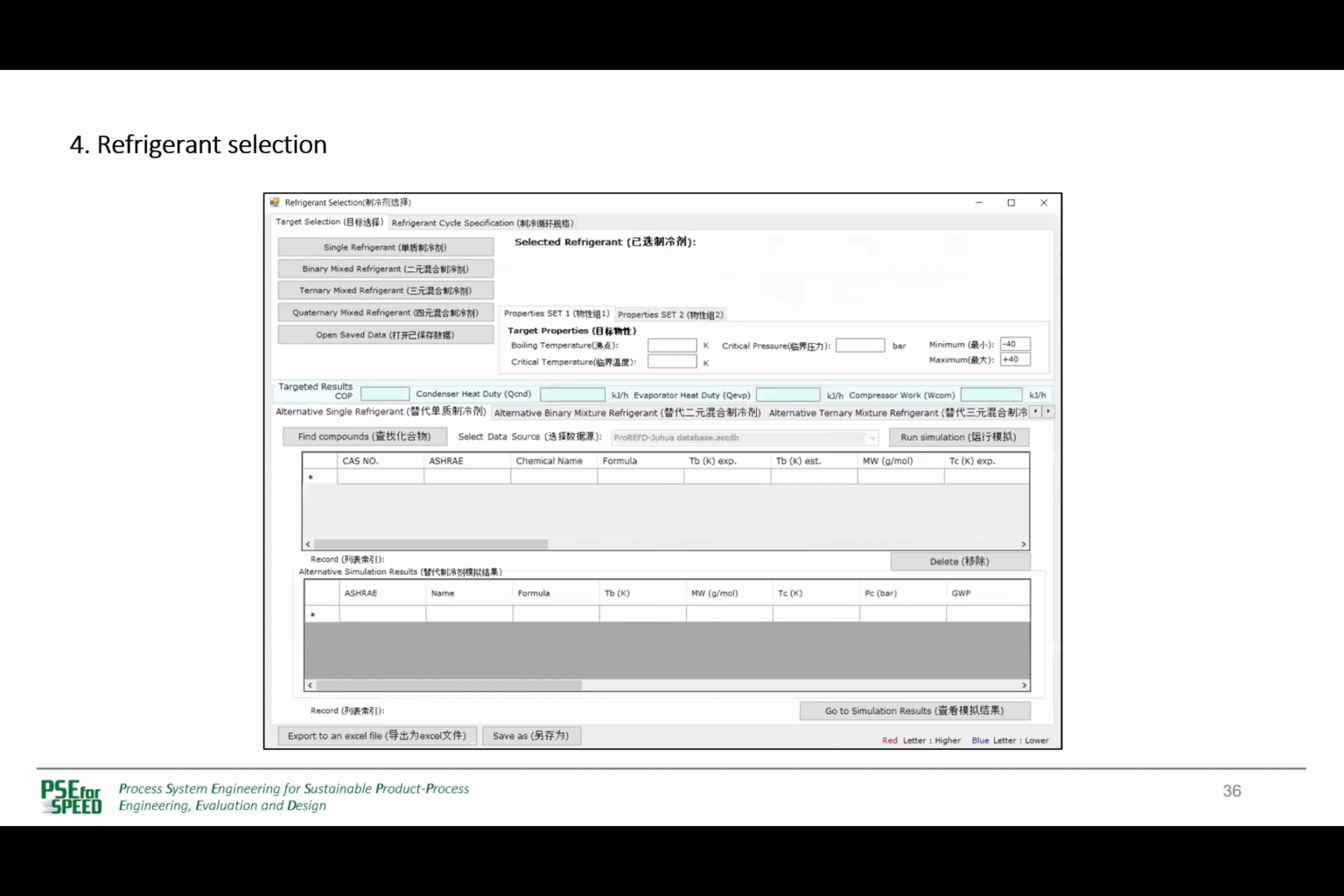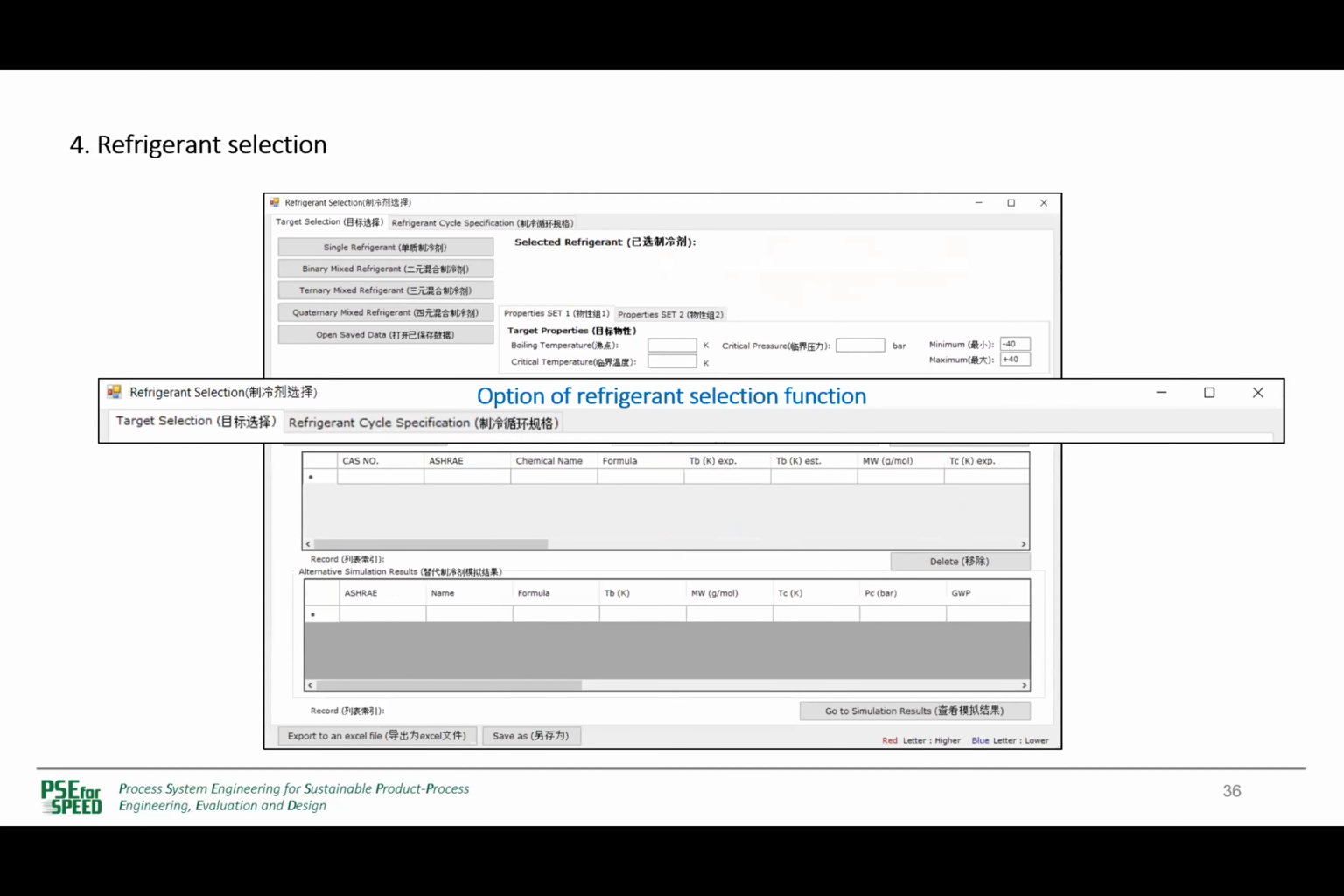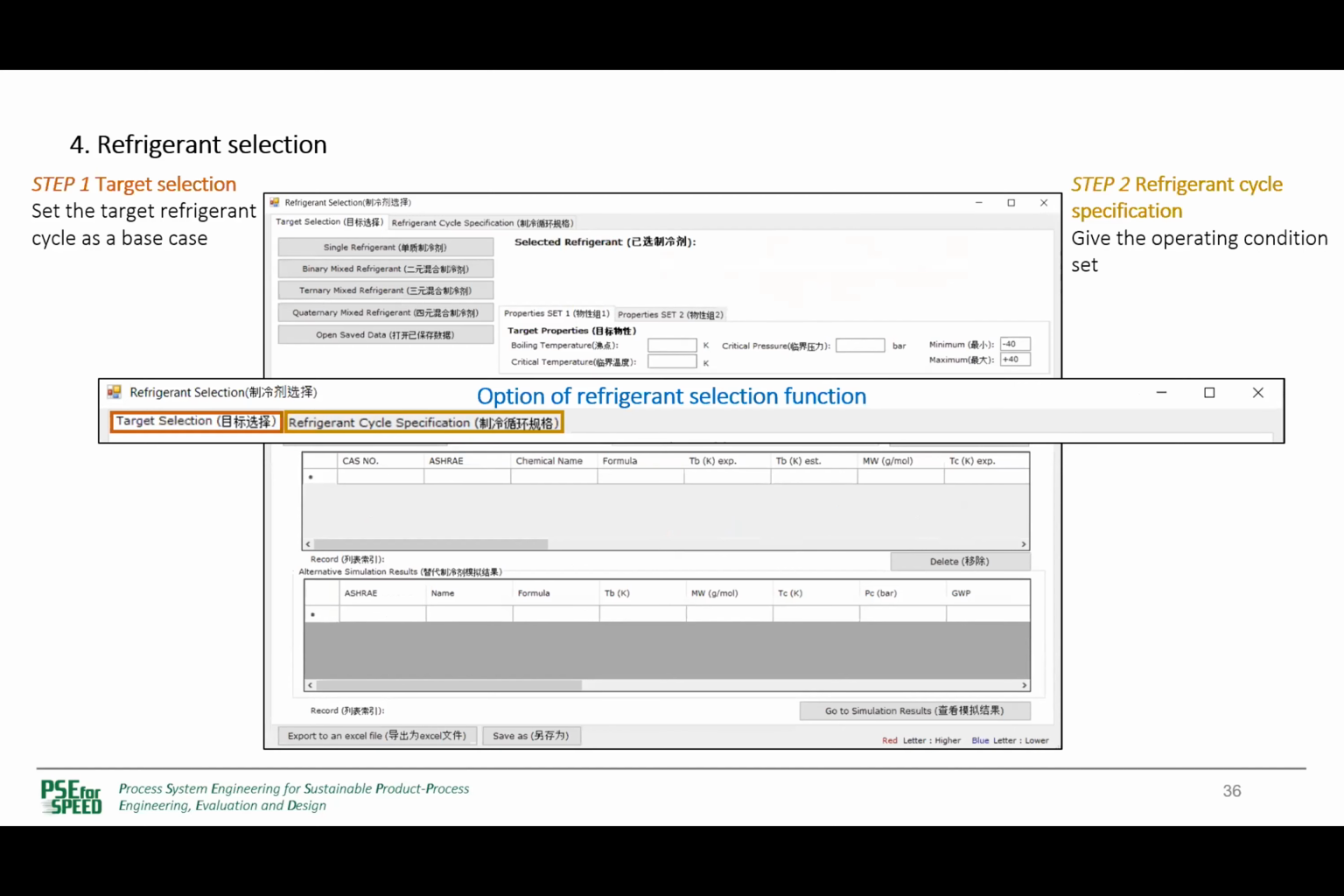Okay, this is the main interface of refrigerant selection. There are two functions in refrigerant selection. The first one is target selection. Here you can select refrigerant type and compounds. And the second one is refrigerant cycle simulation, which gives the operating condition for this selection.